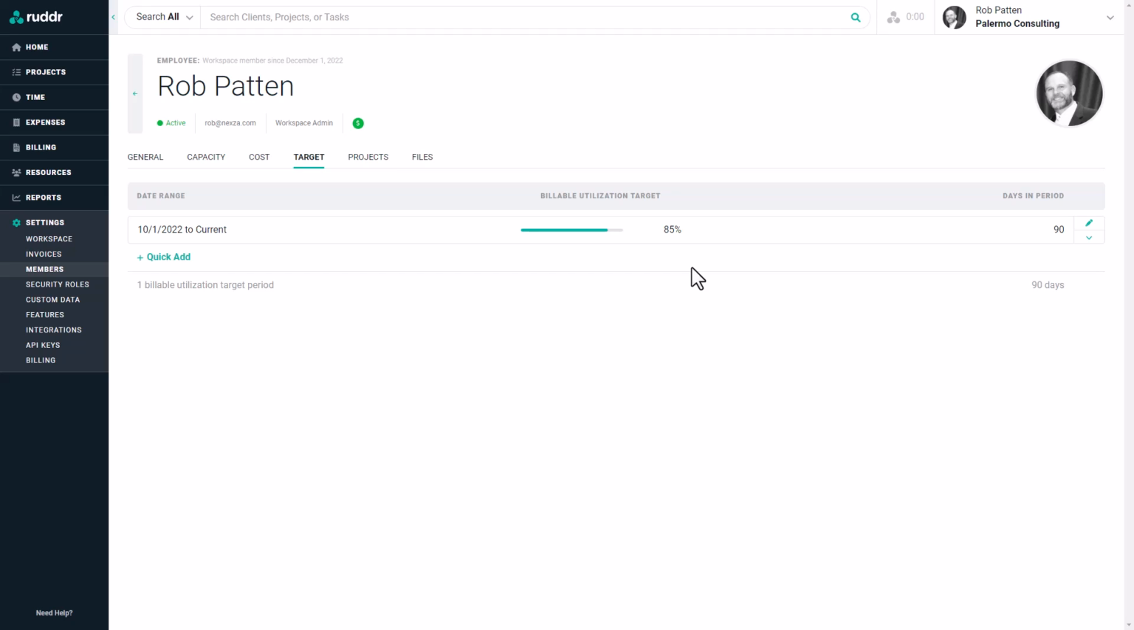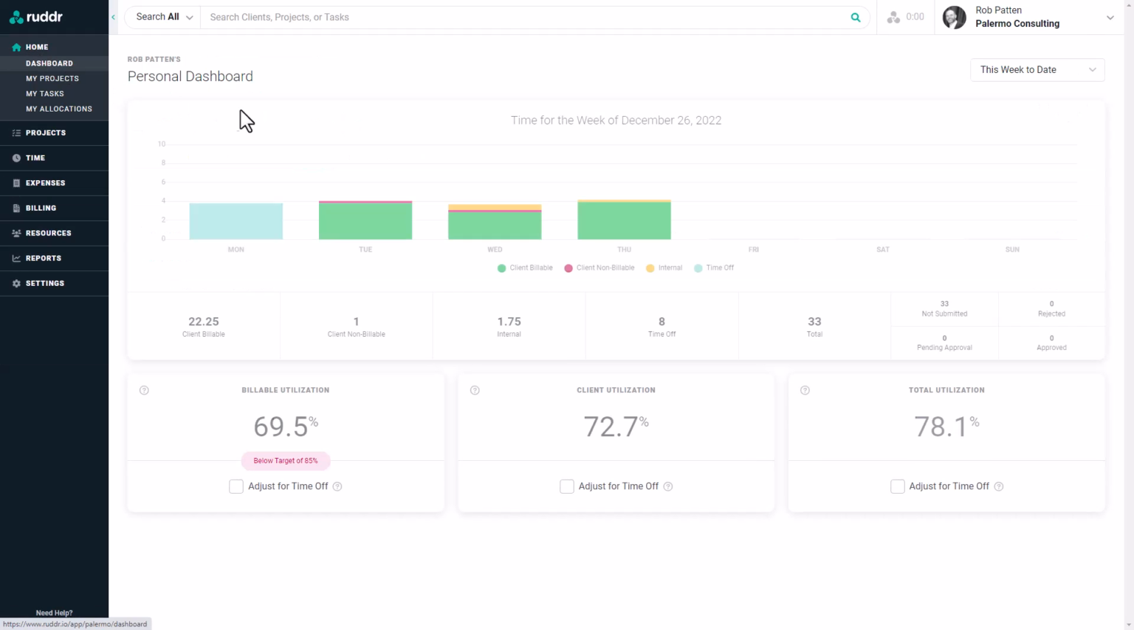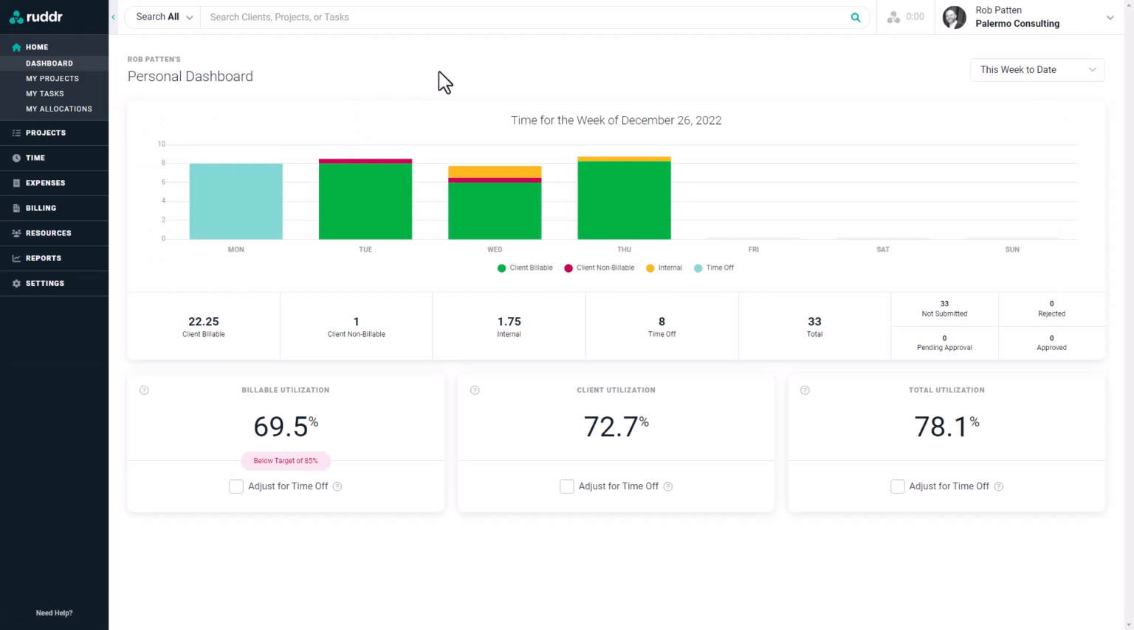for the entire workspace. When a member logs into Ruddr, they'll be taken to their personal dashboard. Their personal dashboard shows an accounting of all of their time entries for the current week. This includes client billable hours in green, client non-billable hours in red, internal hours in yellow, and time off hours in light blue. Below these hours figures, we have 3 utilization metrics for this week to date.